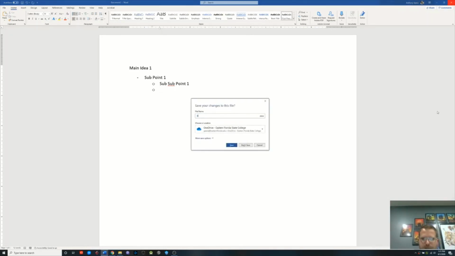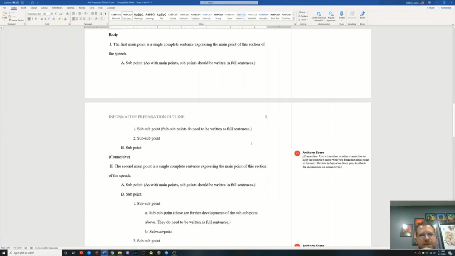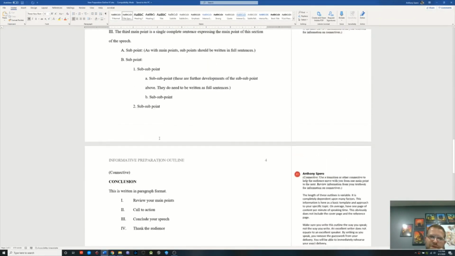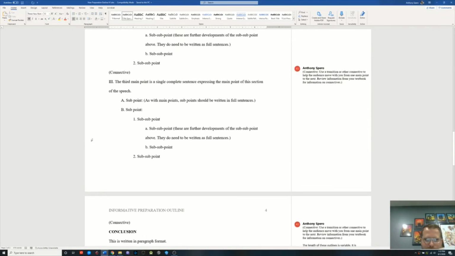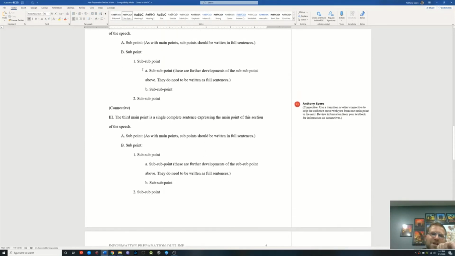So something else I want you to take into consideration is everything you write in this outline is going to be written in complete sentences. Notice down here at the bottom, I intentionally write this, and usually in class I'll have a student read this out. Sub-point: these are further developments of the sub-point above. They do need to be written as full sentences. You wouldn't believe how many people read and miss that they don't, because our mind fills in what we want to see, not what is actually there.